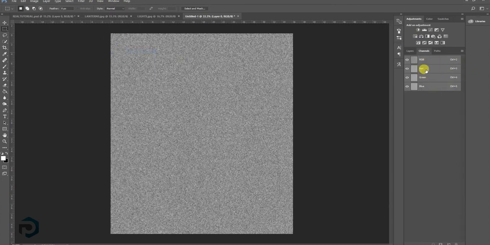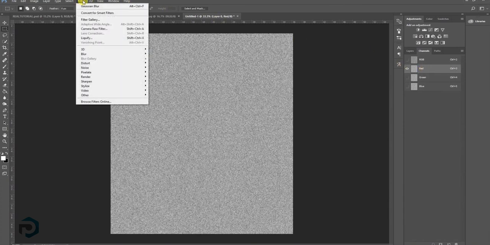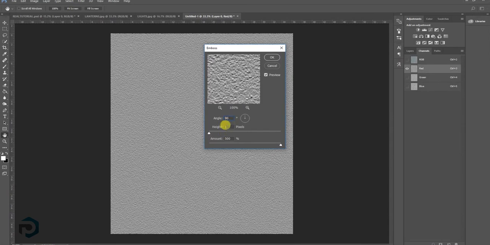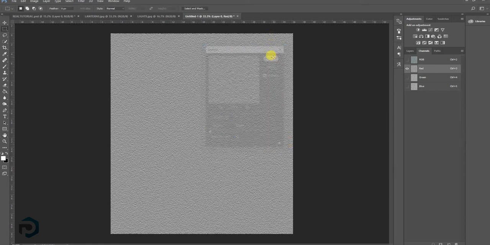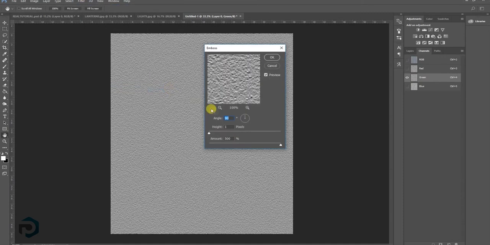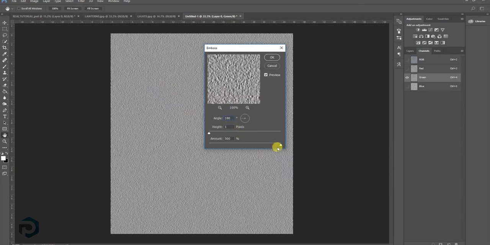Now you go to the red channel, and we go to Filter, then Stylize and Emboss. We're going to put the angle to 90 degrees, the height to 1 and the amount to the maximum, 500%. Then you click OK. Then we click the green channel, go to Filter, Stylize, Emboss, and put the angle to 180 degrees and the same amount, and then click OK.